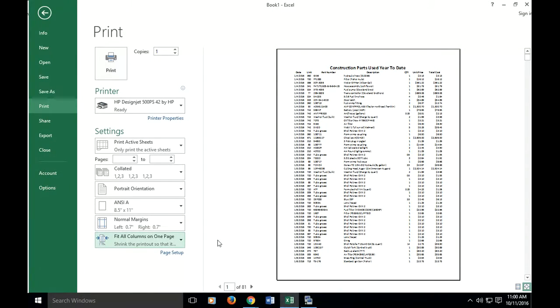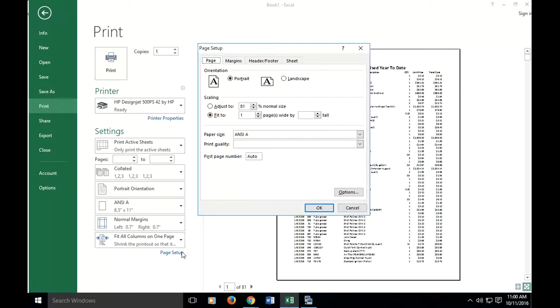Next, I want to make it a little bit easier to read. So we click on the page setup. Now we already got our portrait landscape thing set up, and we don't need to do any more scaling because it did that all by itself.